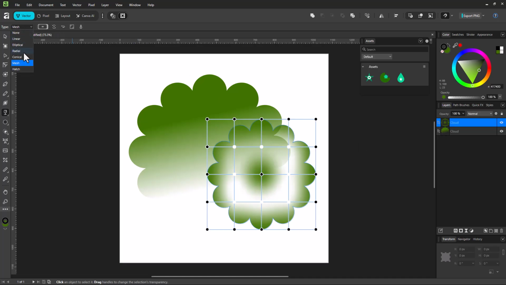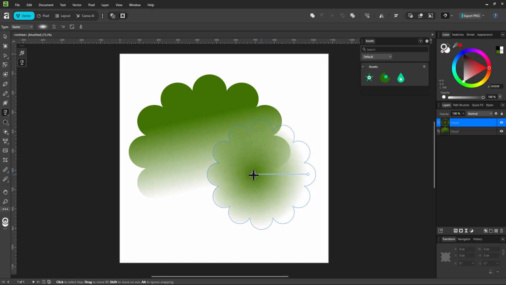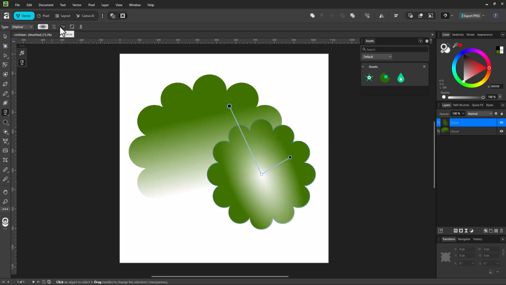You can go for radial right here and change the size, just like this, or you can go onto elliptical and pull this out. You can rotate it out right here. You can reverse the transparency as well, and maintain the aspect ratio when you rotate it, or pull and push it.